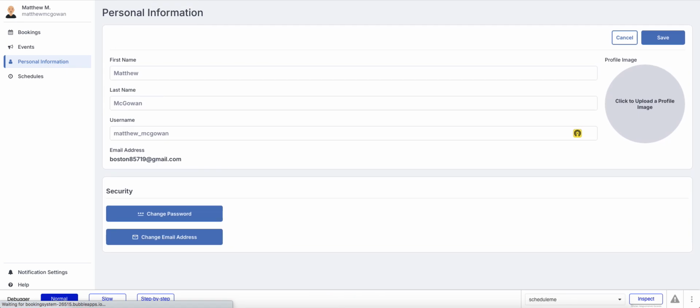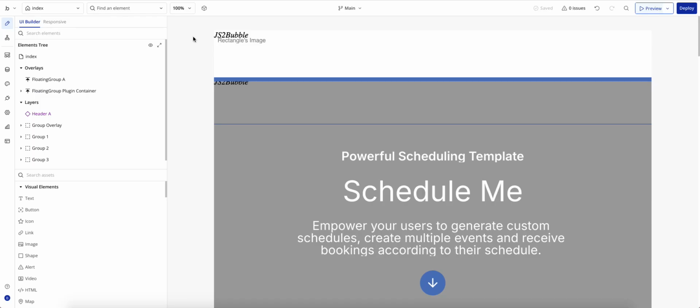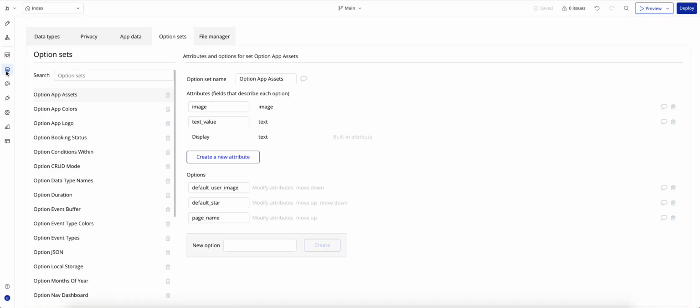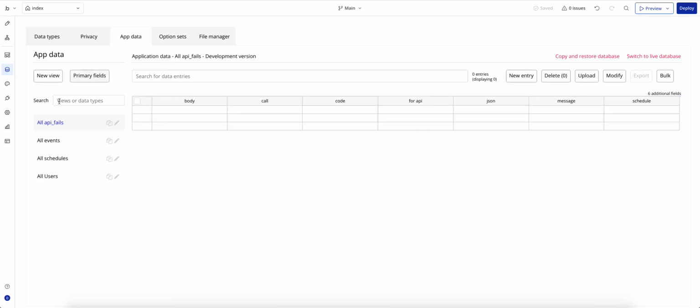things are working. We can come into the database and take a look at things to just make sure that things are working correctly. API fails is a very important data type to have within the application. It is going to log any kind of failures of API calls, which the template makes a decent number of. And therefore, it is very helpful in terms of debugging and issue resolution. Now, it should be empty, right? You shouldn't actually have any failures.